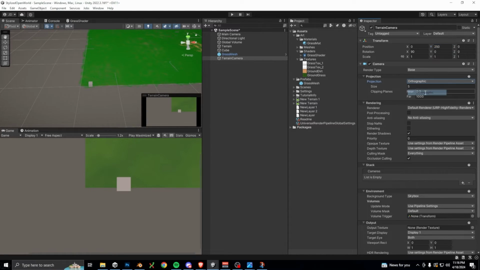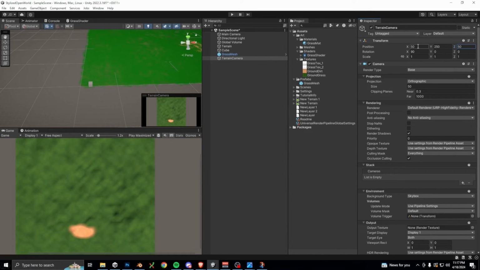And here is the key to getting this render texture to work. We need to set the size to half the size of our terrain, so I'll set it to 50. We also need to change the position for X and Z to be in the middle of the terrain, so we set each of those to 50. Now you can see the terrain should appear right in the center of our camera.